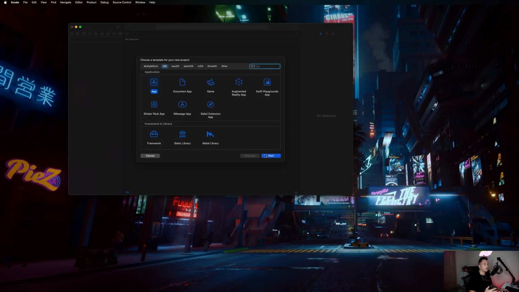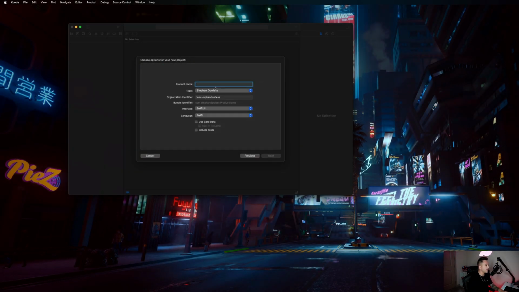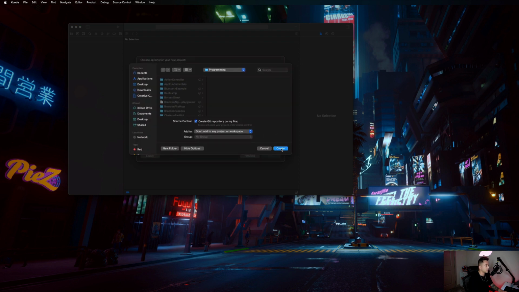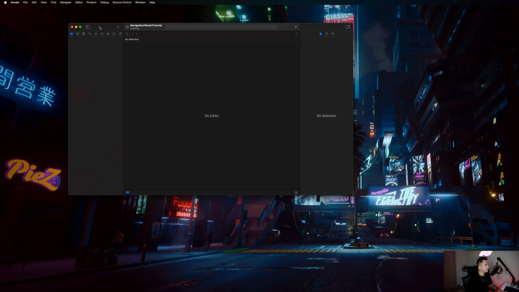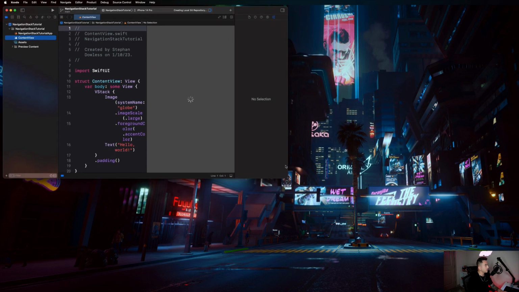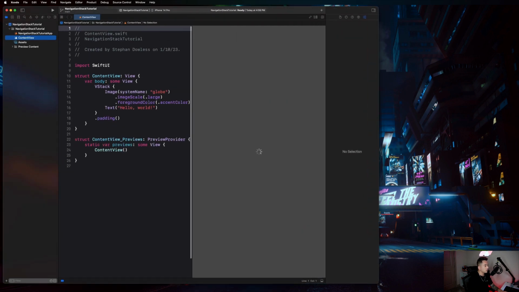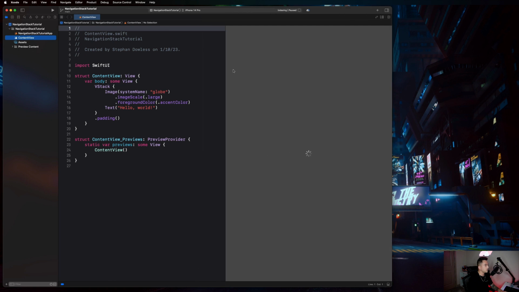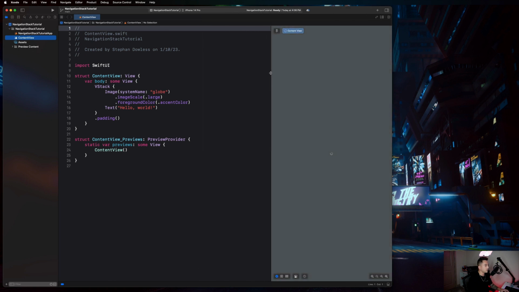So with Xcode opened up, guys, let's just go ahead and create an iOS app, and we're going to call this navigation stack tutorial, and just go ahead and hit next and create your project. And then let's go ahead and get our Xcode windows all resized and set up so we're ready to go. I'm going to close out this right side menu, and let's give the preview a second to load.